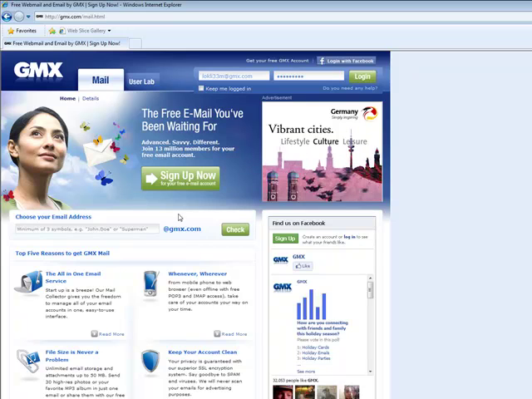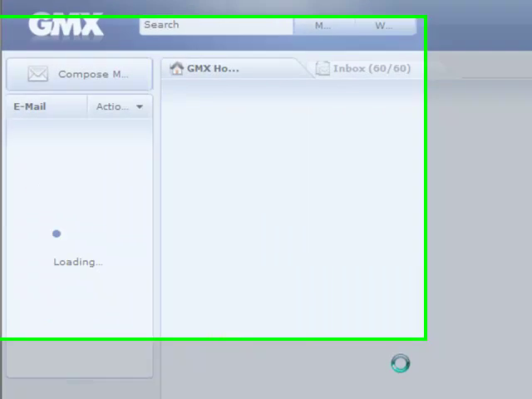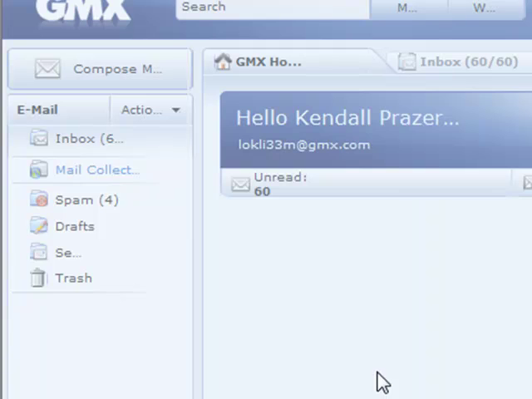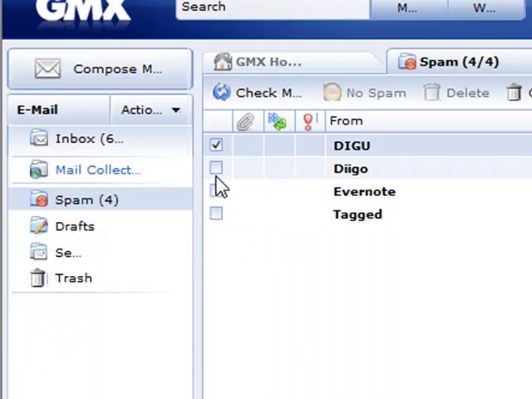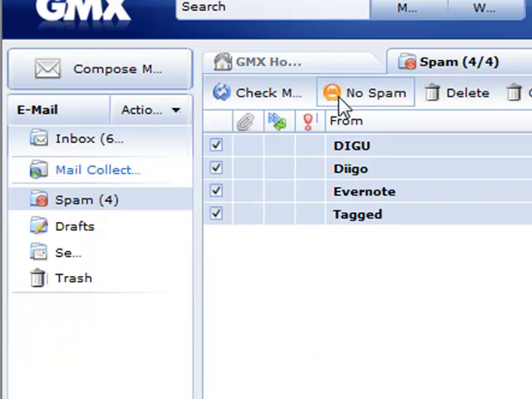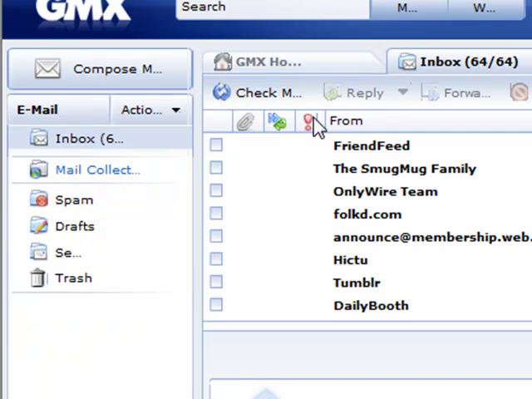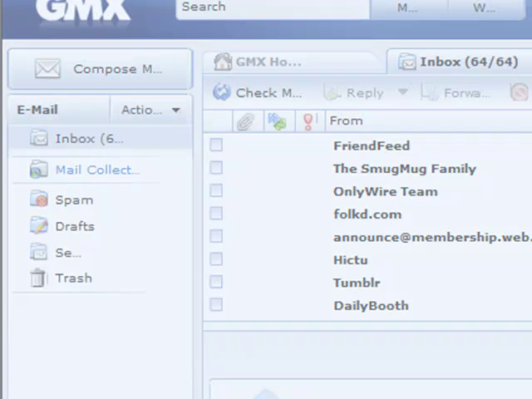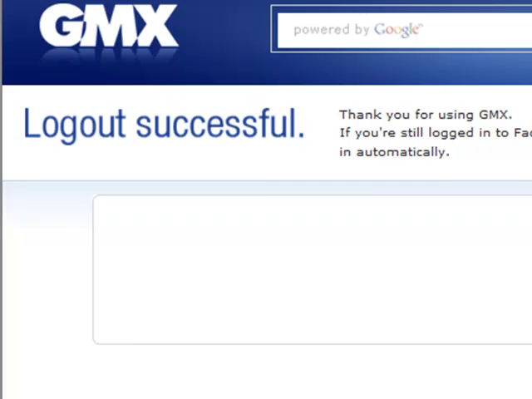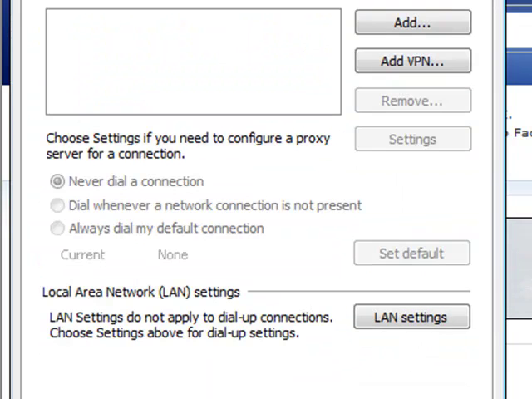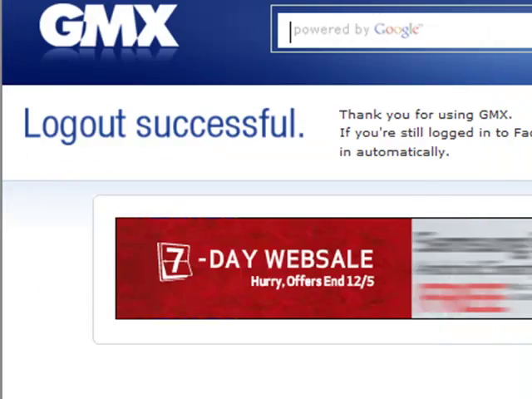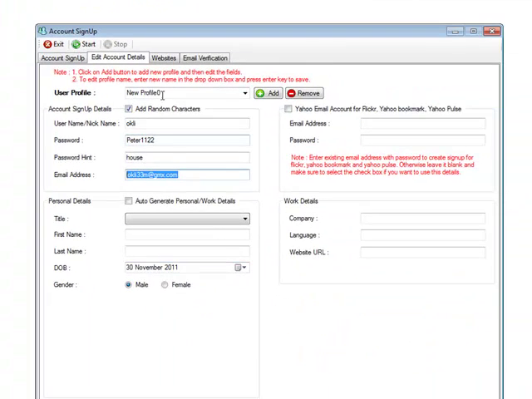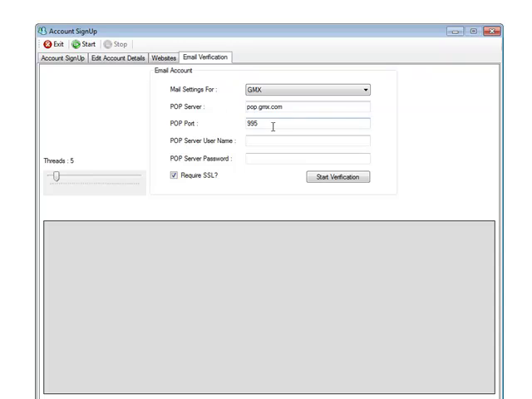Okay, now I'm going to click on login. I'm going to log into GMX and move all the spam to inbox. Okay, not spam. And now if we go to inbox, we've got 64 emails in our inbox. I'm going to log out of there. I'm going to go to internet options, connections, LAN settings. I'm going to remove the proxy, and I'm going to come out of here. Fantastic. And now I'm going to go over to email verification.